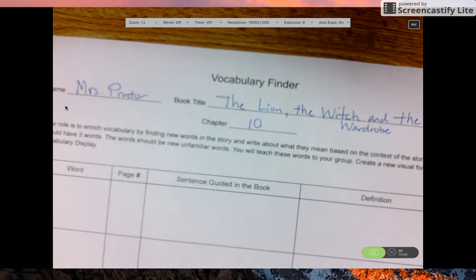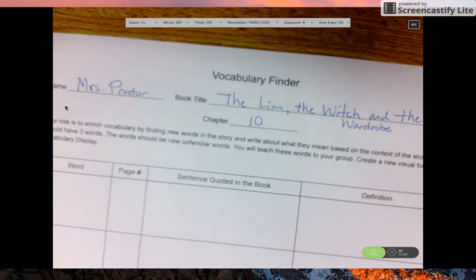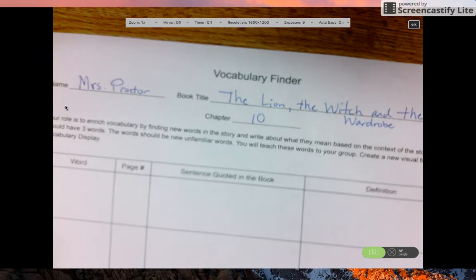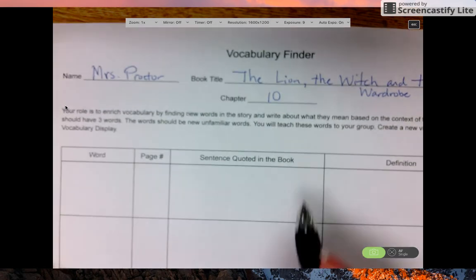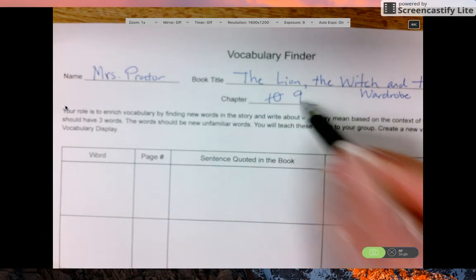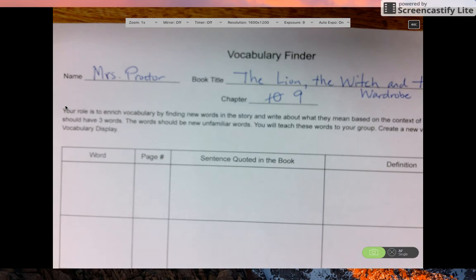The words should be words that are unfamiliar to you, and they should be words that you will teach to the group. The final thing that you will do is create a visual for one of your words for our display. I'm actually going to use not chapter 10, I'm going to use chapter 9 that you've already read. I have chosen a few words from the chapter that I would use if I were the Vocabulary Finder.